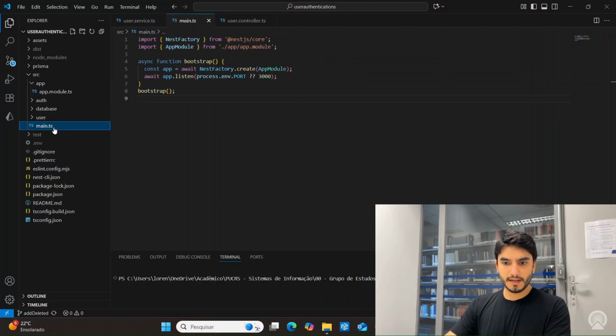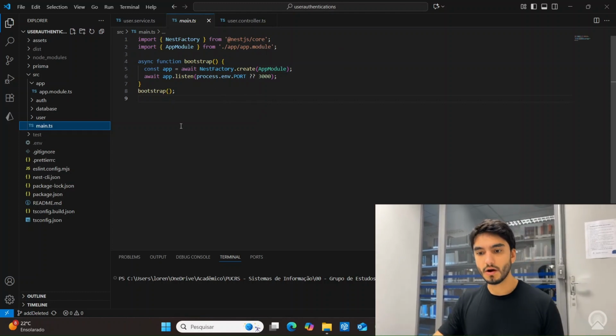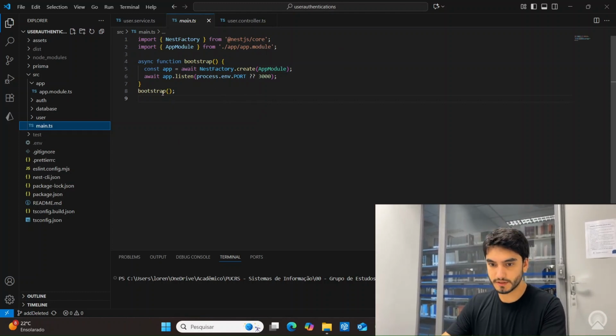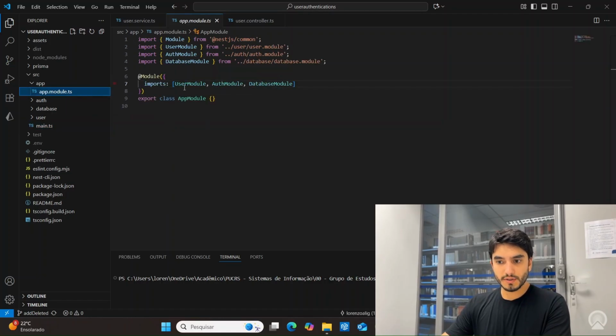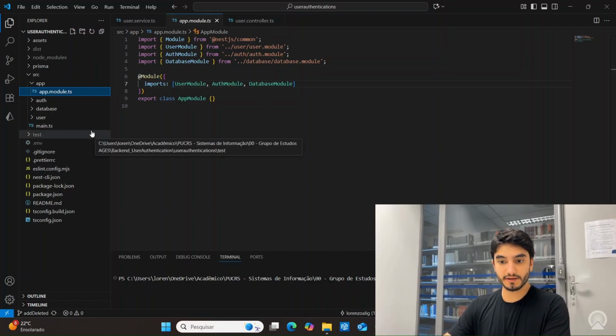And basically, my main script here just creates a Nest factory using the app module, which encapsulates every other module, and then starts listening on port 3000, so my server is actually working. So the app module, that's basically it. It only imports other modules and then is used by the Nest factory.